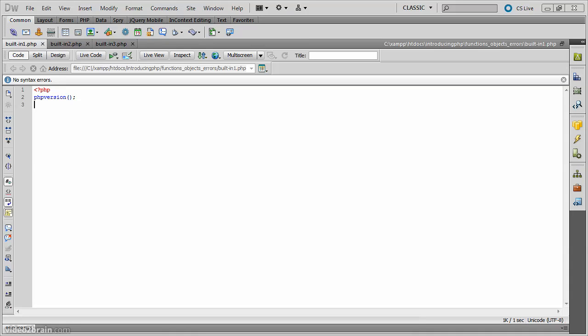PHP has a huge range of built-in functions designed to perform predefined tasks, such as converting a string to uppercase, getting the dimensions of an image, or sending an email. In this video, I'll explain some of the basic features of working with functions. The first thing to note is that the function name is always followed by a pair of parentheses.